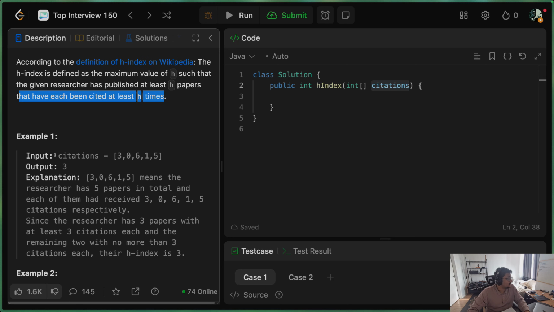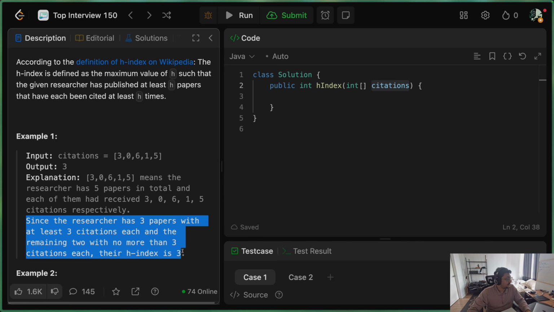Let's take a look at an example. Here we have been given citations as [3, 0, 6, 1, 5]. So the researcher has published a total of 5 papers here, and these are the citations for each of these papers. In this case, the output is 3, and the reason is that we have at least 3 papers, which is paper 1, paper 3, and paper 5, and all 3 have received at least 3 citations. That's why their H-index is 3.